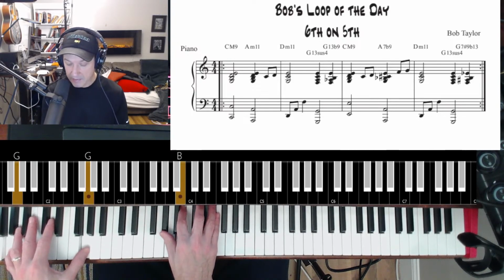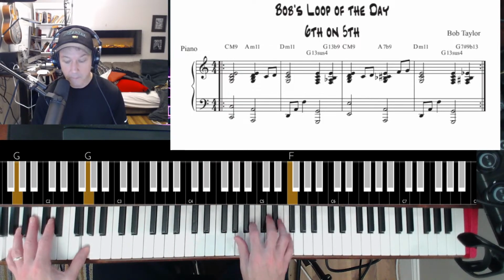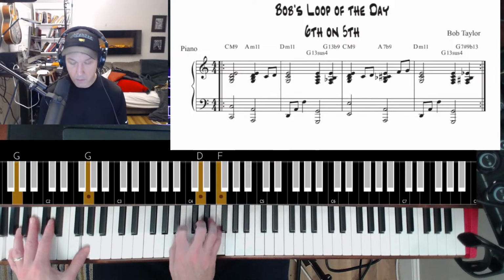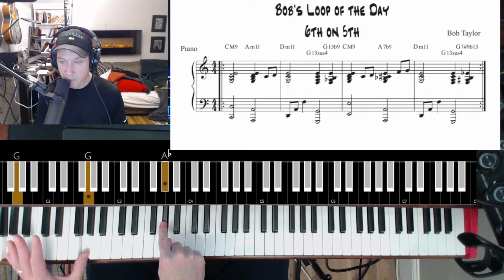A flat, B, D, F, B, D, F, A flat. So the same 4 notes over and over. All kinds of ways you can turn that one idea around. But the first step is to go up a half step.